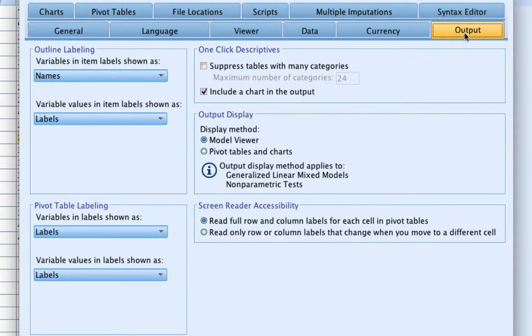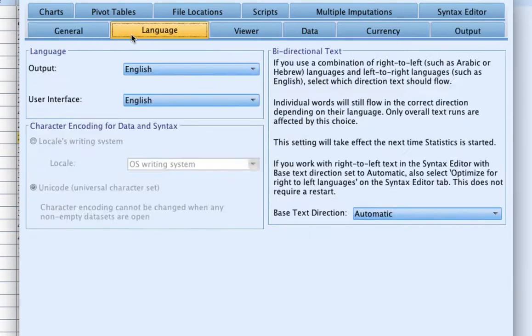The output labels tab is basically for outline labeling, variables in item labels shown as names or labels, or names and labels both. You can select according to your requirement, and we can check in all these tabs.